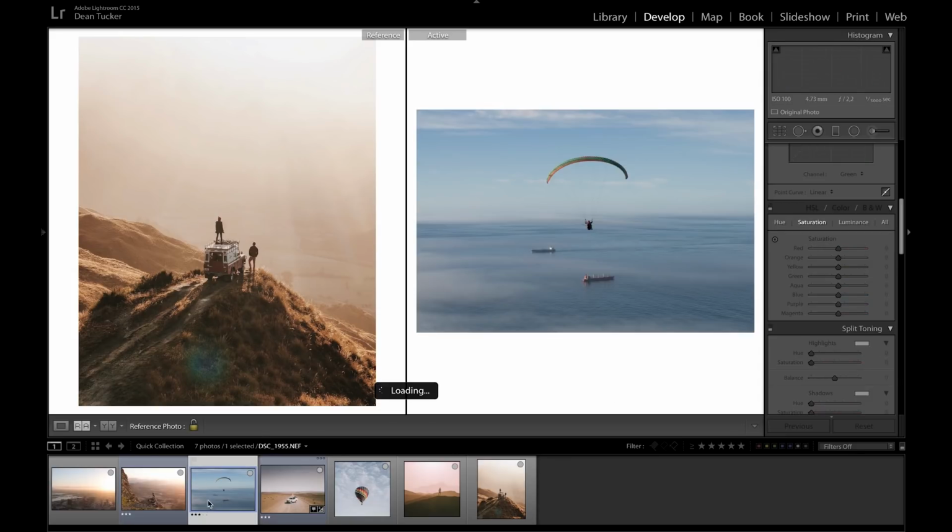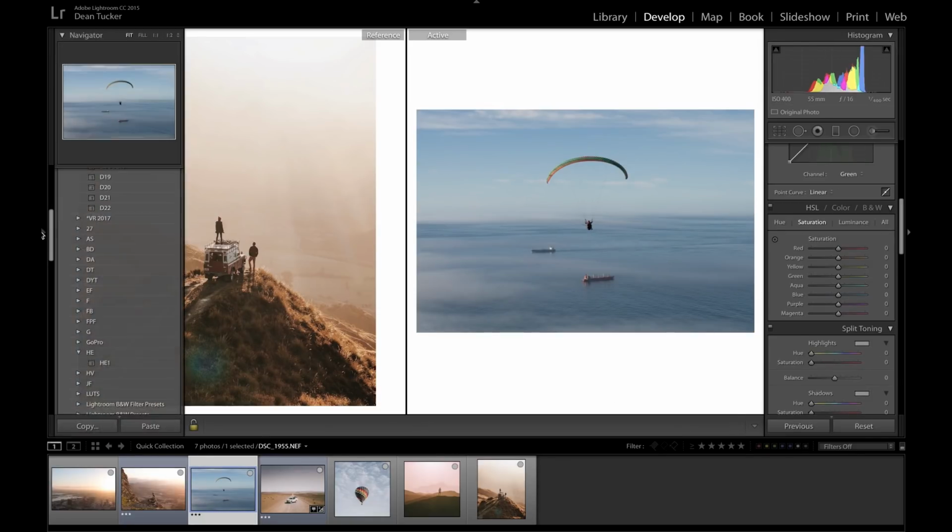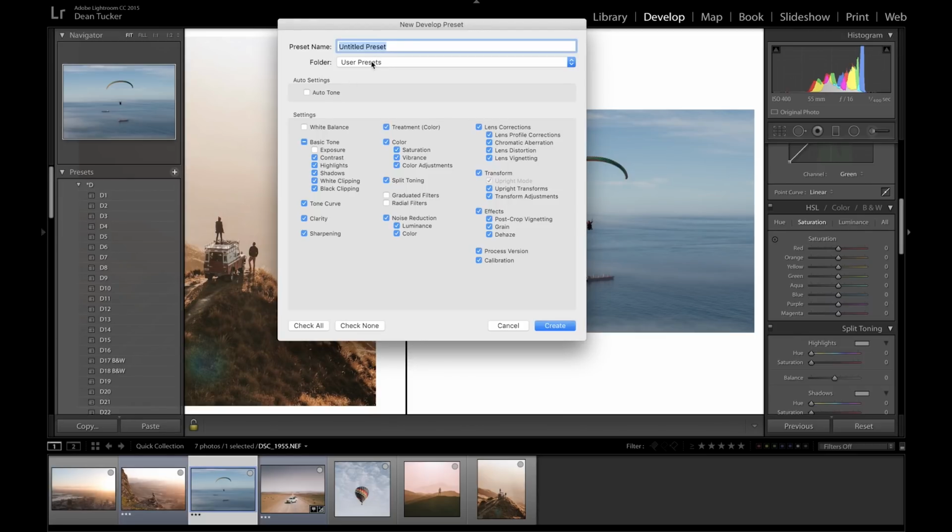I'm just going to move on to this one as well, and what we can do is save this as a preset and apply it to the other photos as well. So just go over to your presets tab, click on the little plus icon, choose the folder that you want to save it to and save it as the preset. So I'm going to call it HE1 for Helloemilie.